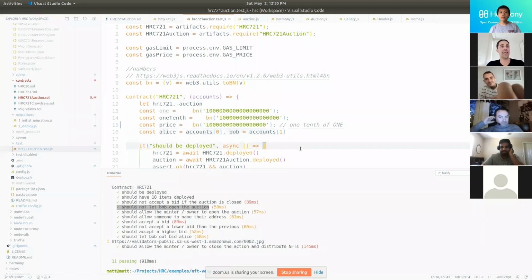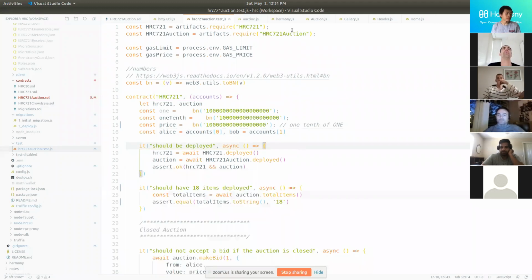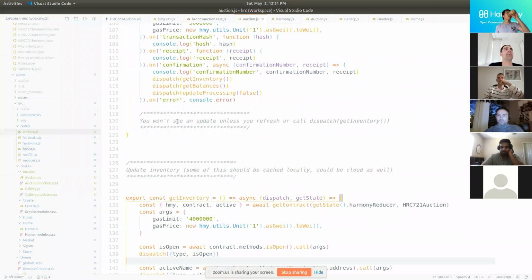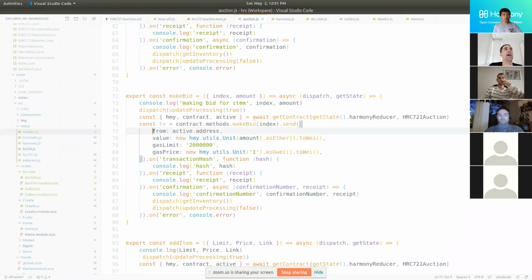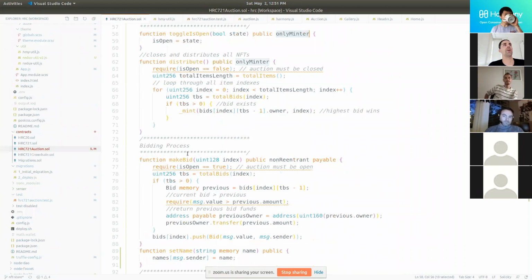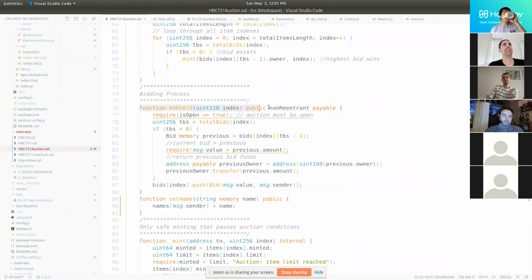Thanks, guys. Yeah, I hope it kind of illuminates a little bit of what's going on. I wanted to show you one last method here. If you look at the make bid, I kind of said I was going to show you this. This is a contract method called make bid. Let's go look at it in the actual contract itself. So here's the actual function, make bid.